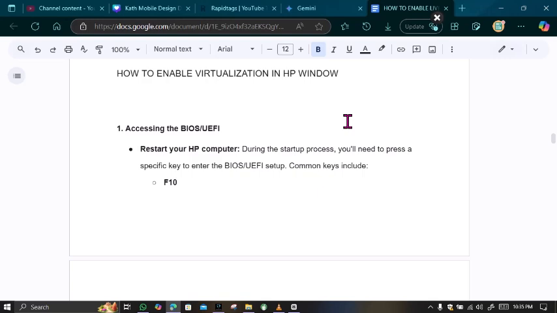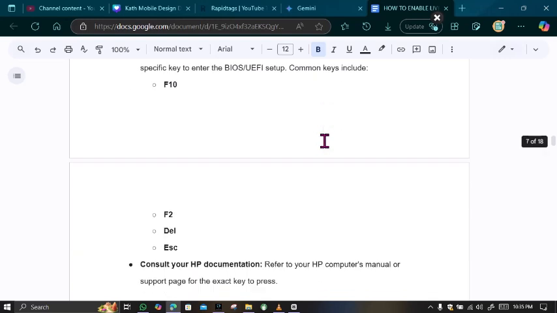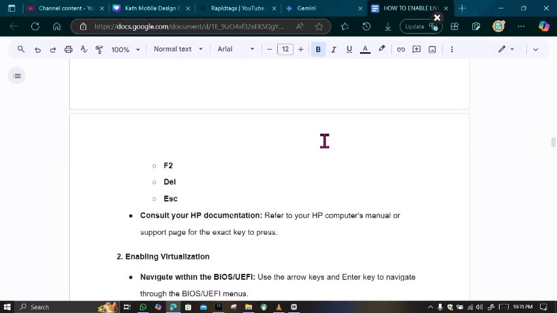You can start by accessing the BIOS/UEFI. You do this by restarting your HP computer. During the startup process, you need to press a specific key to enter the BIOS/UEFI setup. Common keys include F10, F2, delete and escape. You have to consult your HP documentation, that is the computer's manual or support page, for the exact key to press.